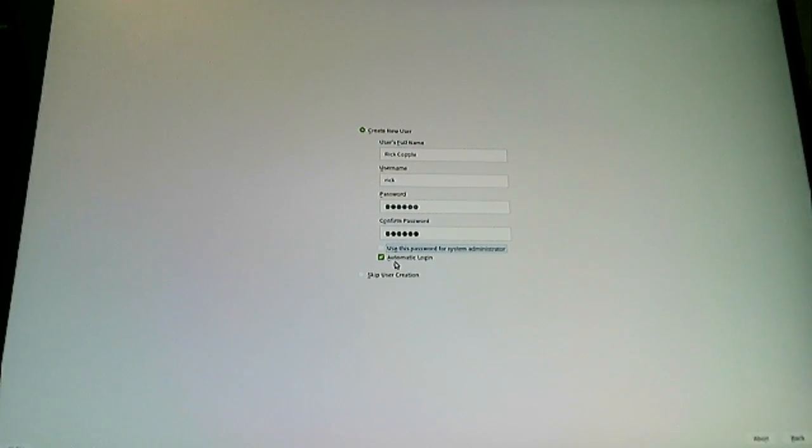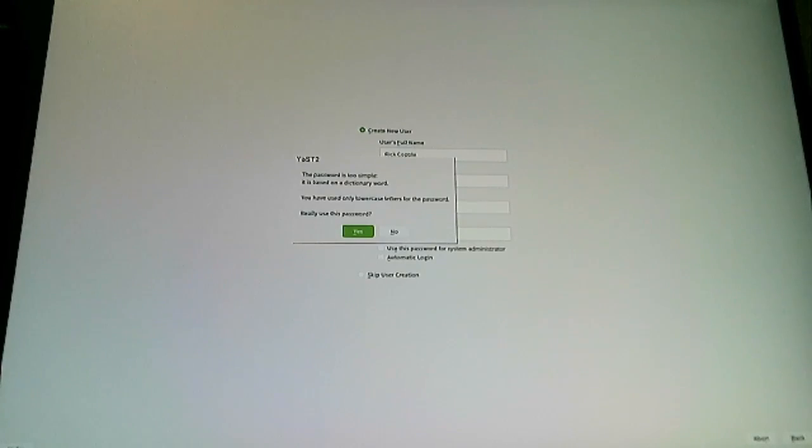Automatic login. No, I don't usually automatically log in on stuff. Okay. Password is too simple and it's not based on a dictionary word. You have to use only lowercase letters for the password. Yes.